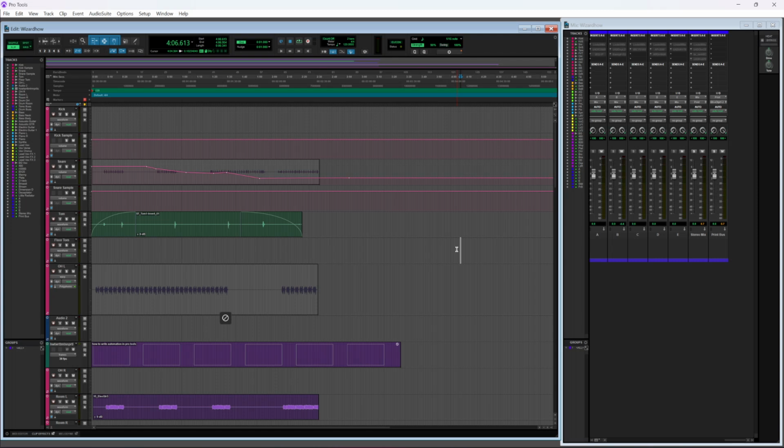Hey guys, in this video I'm going to show you how to fix latency in Pro Tools. So you primarily need to reduce buffer size. This controls how much time the computer takes to process audio before sending it to your speakers or headphones.